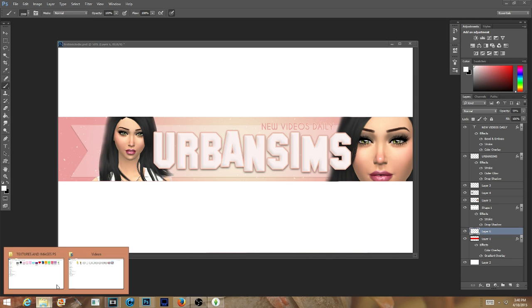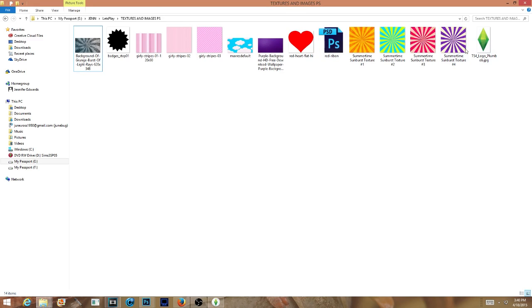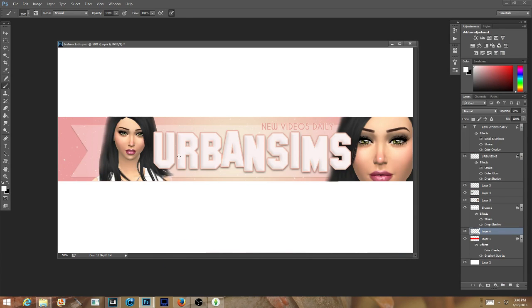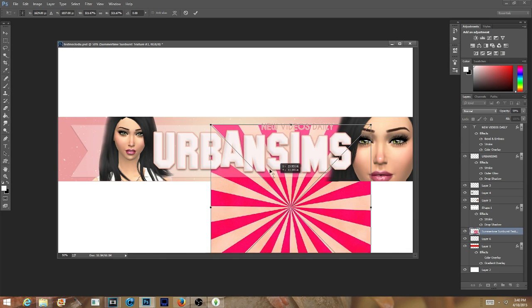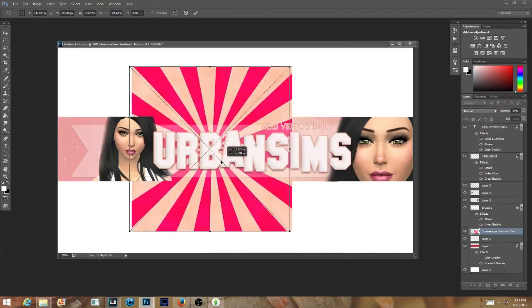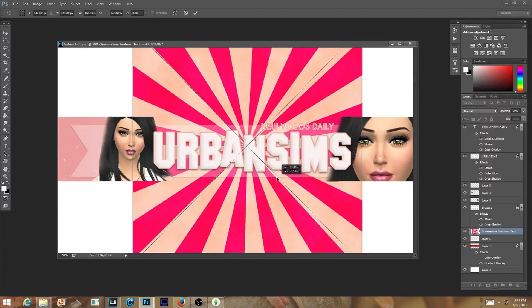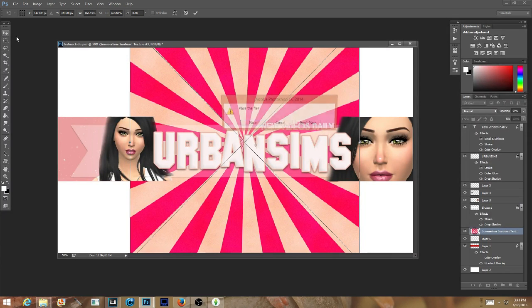If you wanted to add in an image, I'll show you how to do that as well. Say these summer burst images, I'm going to add in this one. You just go ahead and drag it onto your picture. You're going to have to rasterize it, or just stretch it out. And remember, use shift. That way your images will stretch out accordingly and won't get all distorted.